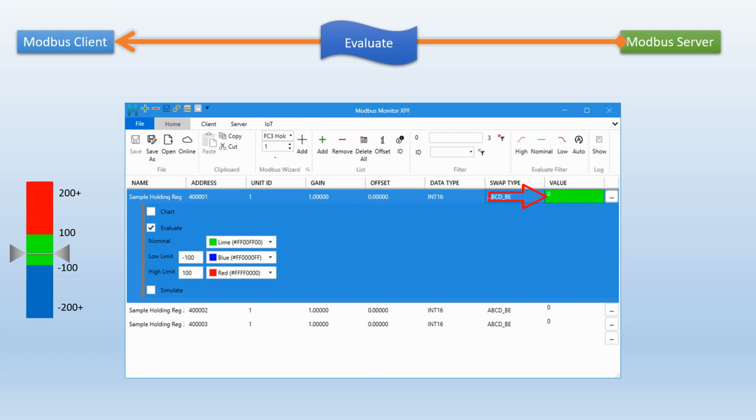This value is validated in the nominal range since it falls between low limit and high limit. The value is highlighted with color from the nominal region as green. Similarly, when the value is 150, for example, it is decorated with high limit color value. When the value is at or below low limit threshold, it is decorated with blue color.